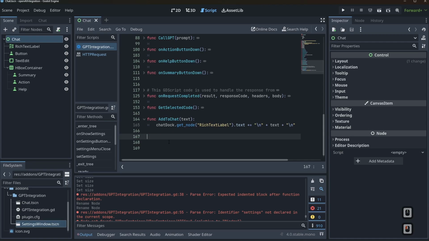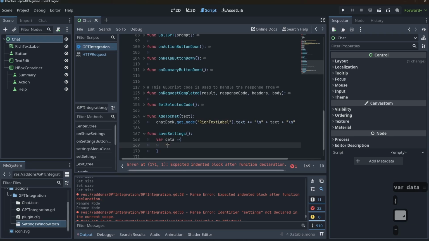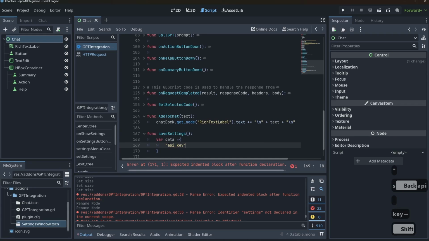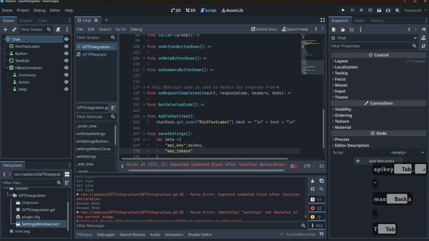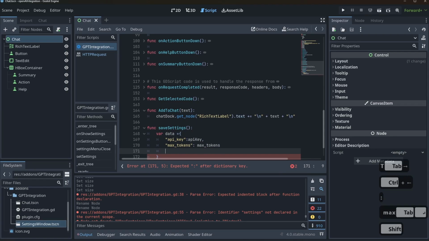To save, all we have to do is say func save settings. And then we just have to define our data. So var data is equal to, and I'm going to say api_key, colon, API key, comma, max_tokens, and I'm going to use max_tokens.